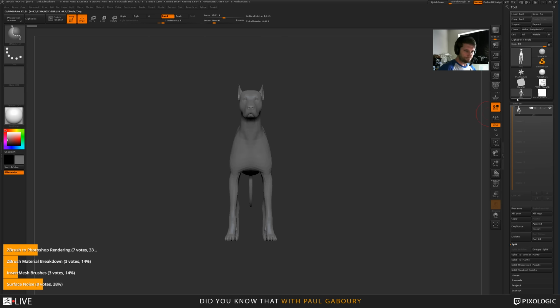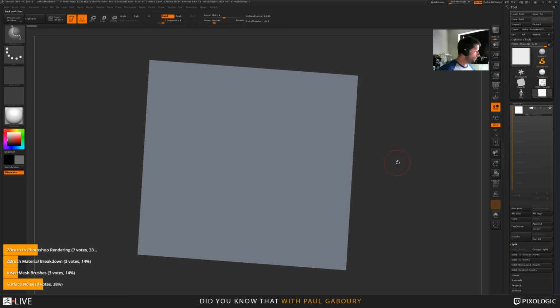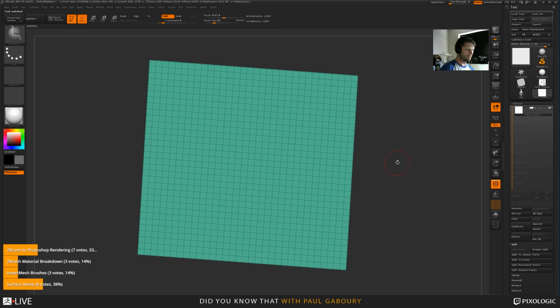Okay, so if we go back to our plane, when we were doing the MicroMesh, we were telling it, hey, it's going to all the polygons.